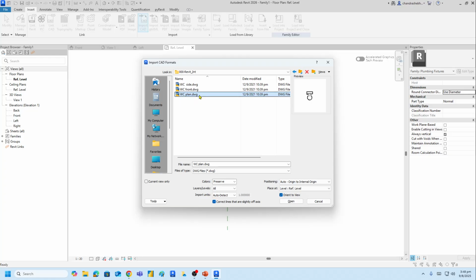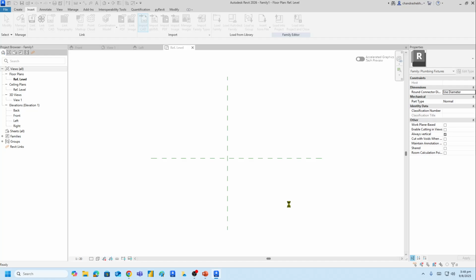So for the plan view, because we are now currently in the plan view, I select this plan.dwg without changing anything here. Make sure that the positioning is origin to internal origin. Click open, which means that the 0,0,0 of AutoCAD and Revit match. That's the reason why you get this WC exactly in the center of that crosshair reference planes.